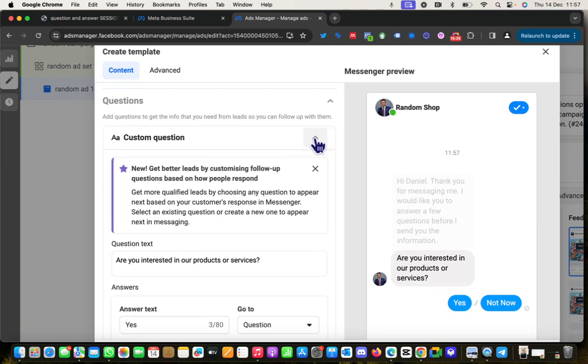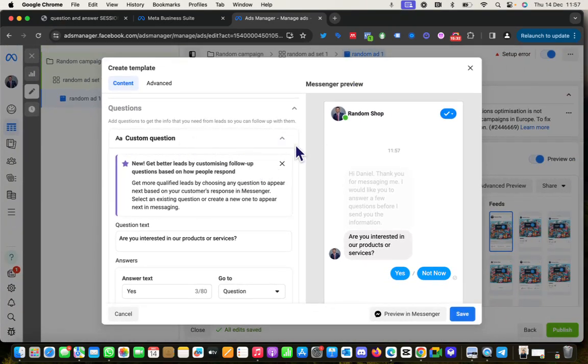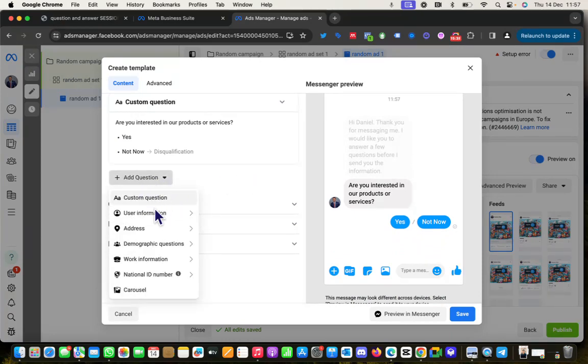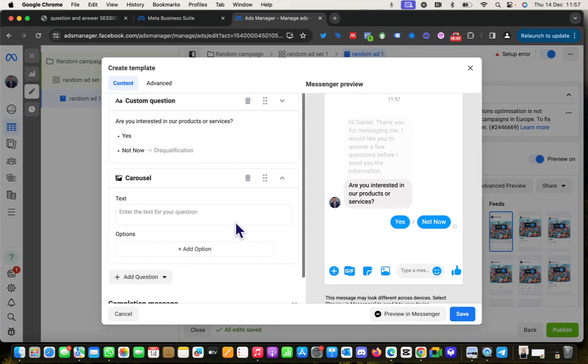So inside here, we'd see custom question. We can see add question. Inside the add question, we can see custom question, user information that you can ask for their phone number, email address, full name, first name, surname. You can ask for their address. You can ask for demographic questions like date of birth, gender, marital status, and all that. You can ask for work information. You can ask for national ID number, and you can add carousel. Again, carousel are slides of pictures and all that.